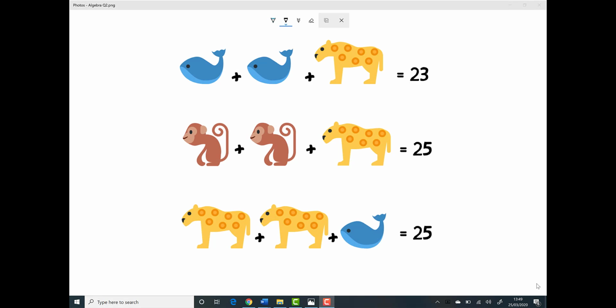So you can do the same thing without manipulatives. You could simply give your whale a figure. For example, I might say that my whale is worth 5. That means I know this whale is worth 5, and altogether these are worth 10. If I know I need to add it to something to make 23, I simply do 23 take away 10, which is 13. That means that my leopard must be worth 13. I can then label my other leopards as 13.